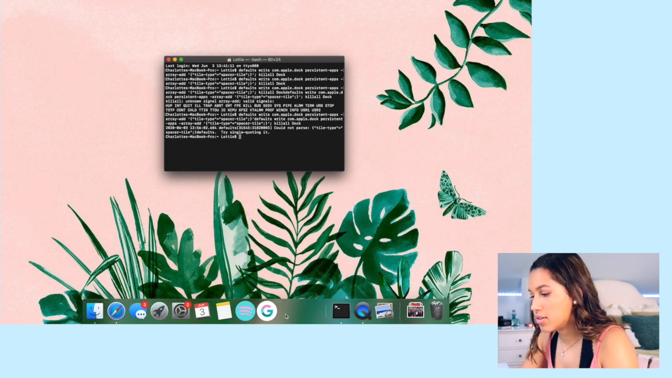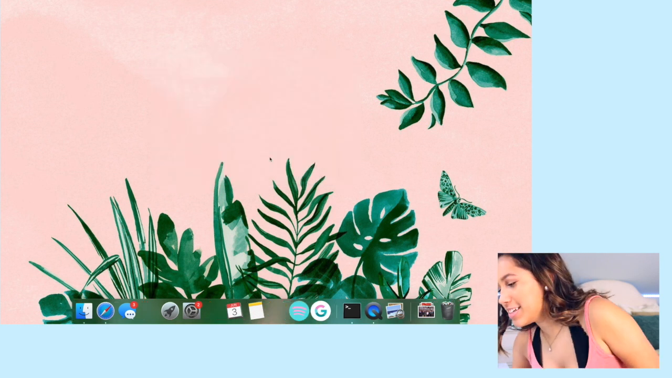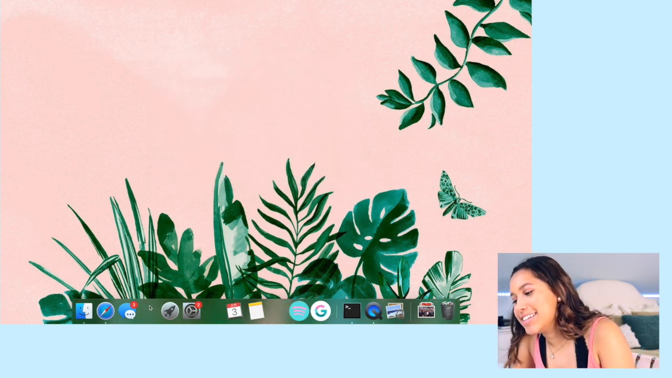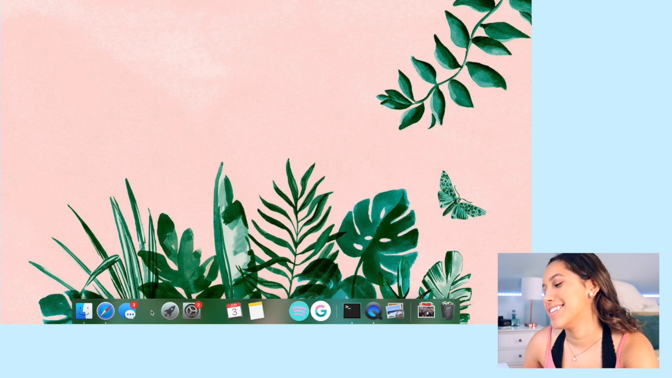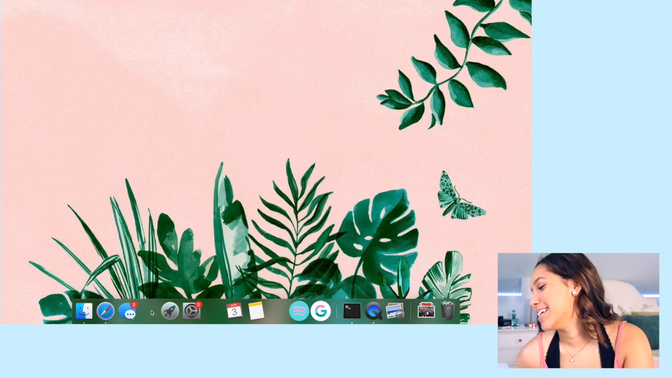Honestly, I'm just gonna organize all of these by color. So now I have all these little spaces in my dock, and so it's dividing each up by each color. So I just think this is more aesthetically pleasing for me.